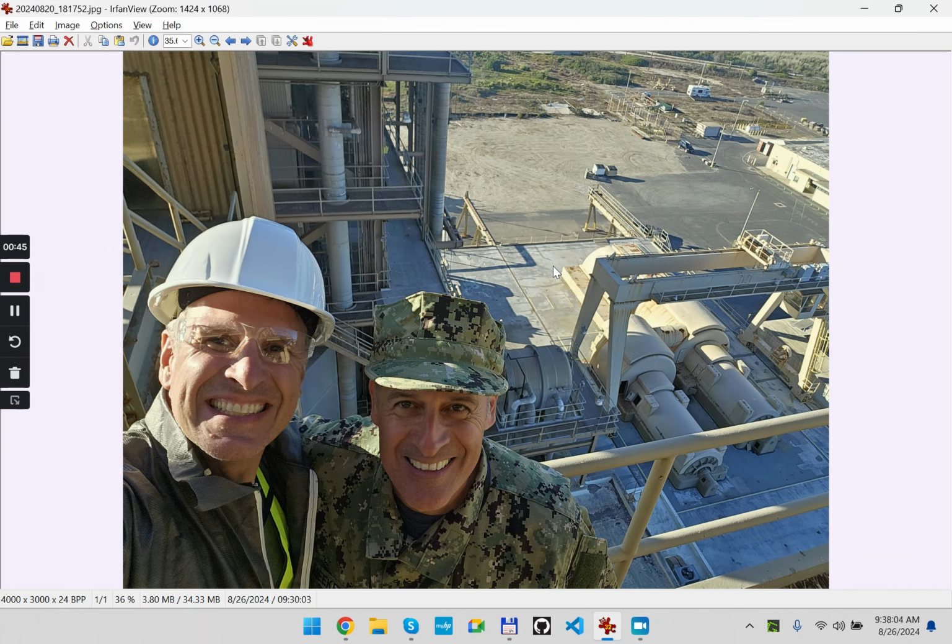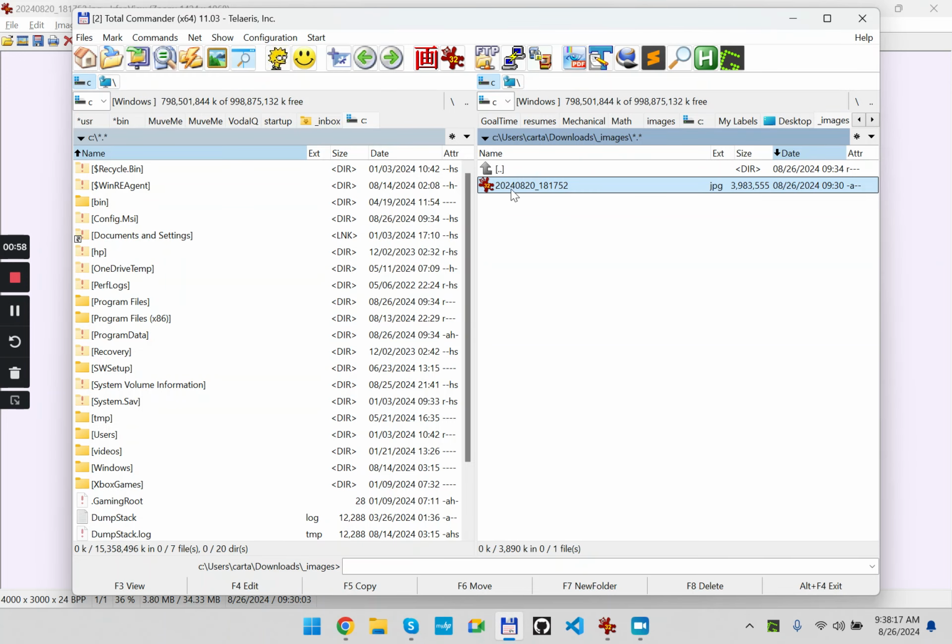So this is an image that I took at our offsite at the power plant, Jose and I. If you look at this image, the image came in and it was about 4 megabytes, 3.98 megabytes.